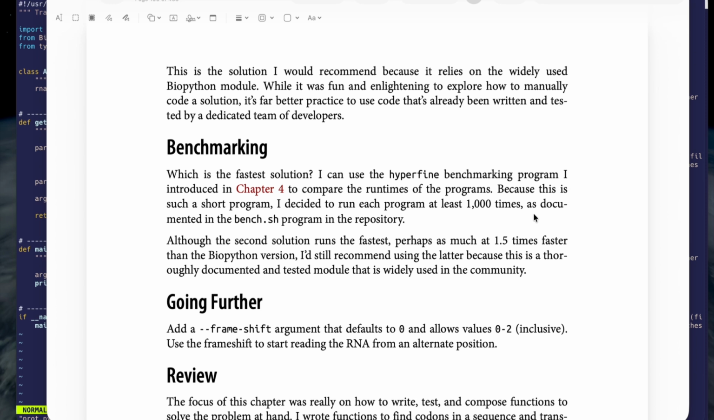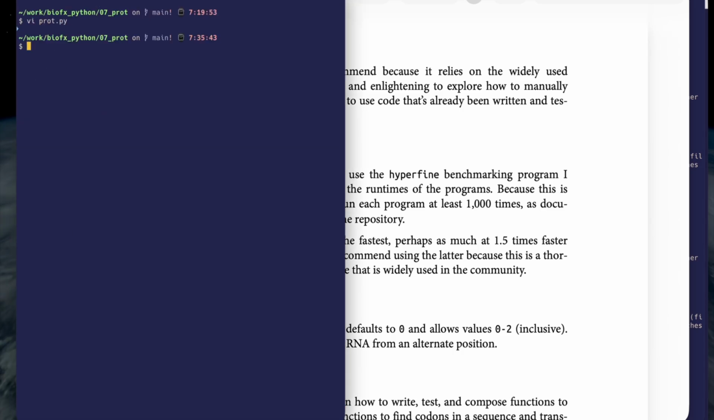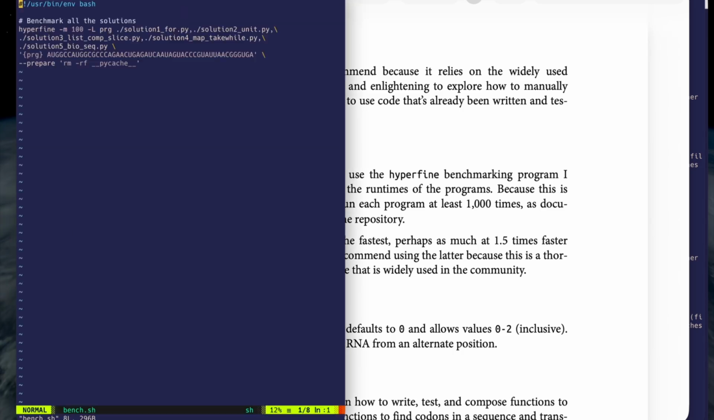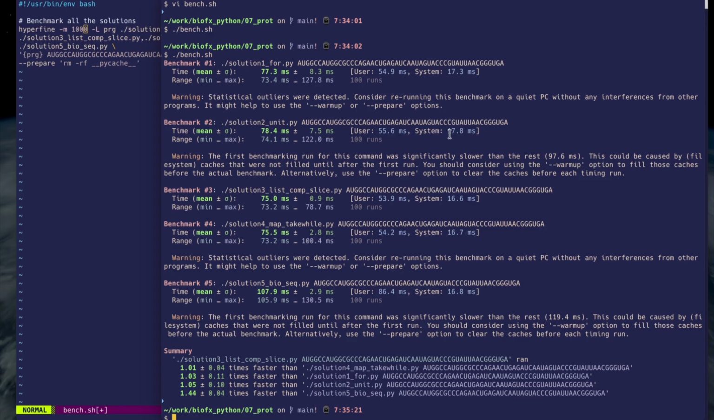And so we come back always to the idea, we've written so many different solutions here. Which one is, well, at least the fastest? And I have in this directory here a bench program. It's actually set to 1,000 iterations in the GitHub repository, but I lowered it to 100 because it really takes quite a while.